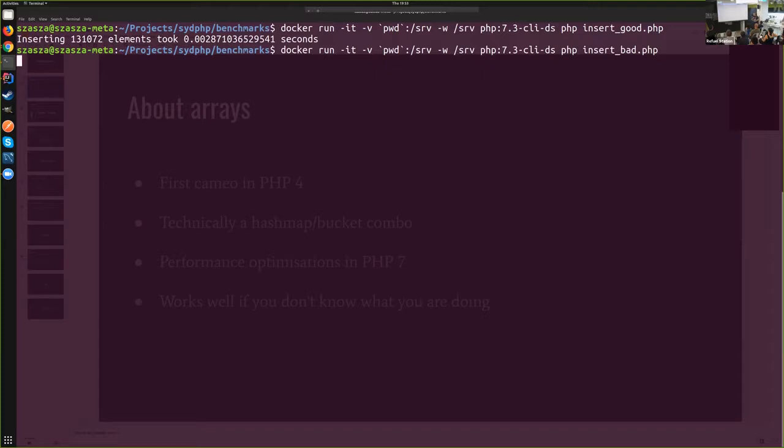Now let me show you something. This is the same code, just using different array keys. No, the keys are still numeric. Both the keys and the values are numeric. This is not an associative array. I am just using different array keys. Yeah, 20 seconds, right? It's a bit horrendous.